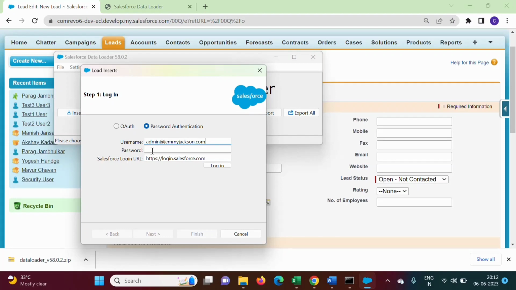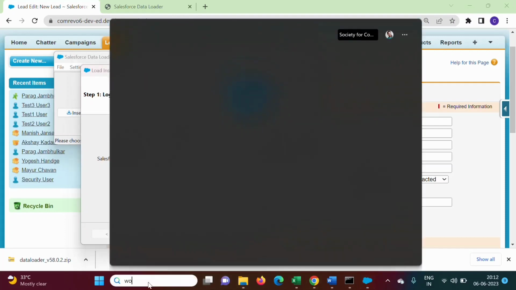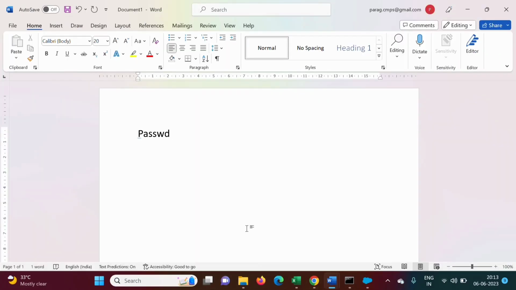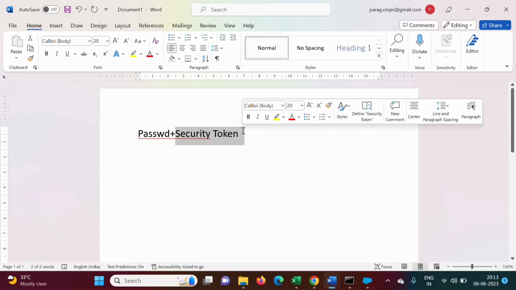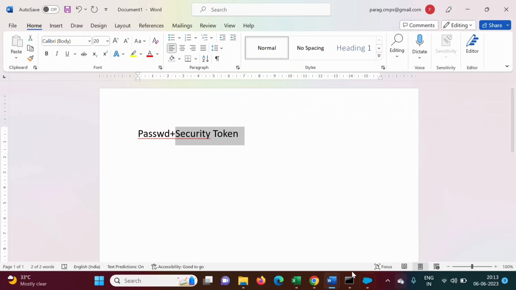Now see, the password is somewhat different from what we enter in our browser. Here the password is like this. Suppose this is your password. Along with the password, we have to enter our security token, followed by the security token. Suppose you don't remember the security token, so we can reset it. So see how to reset the security token.